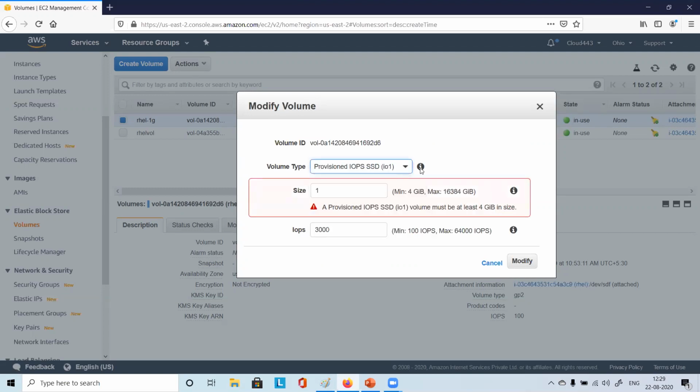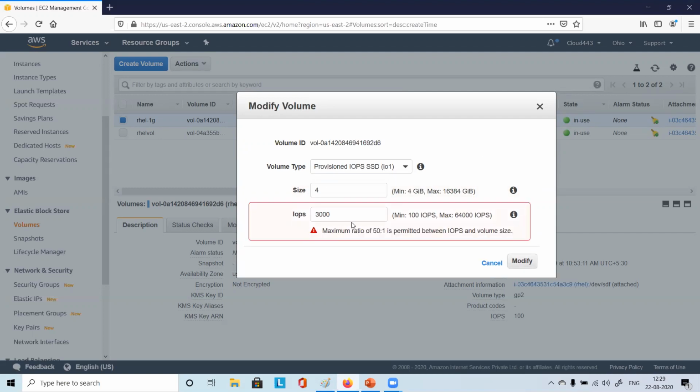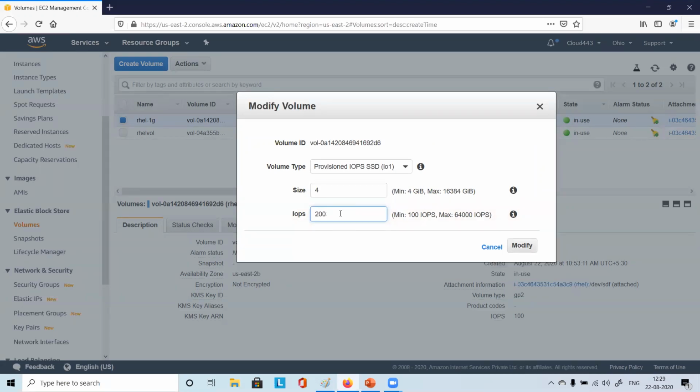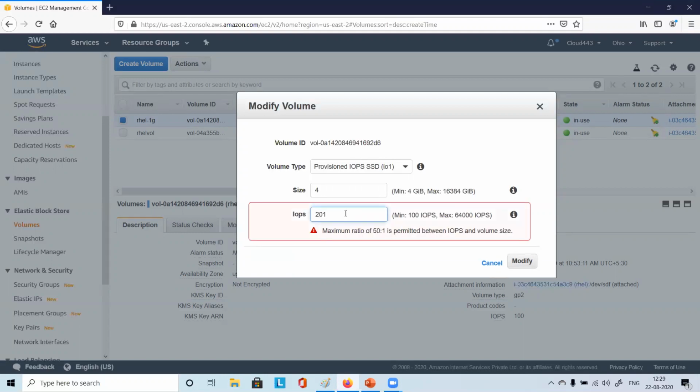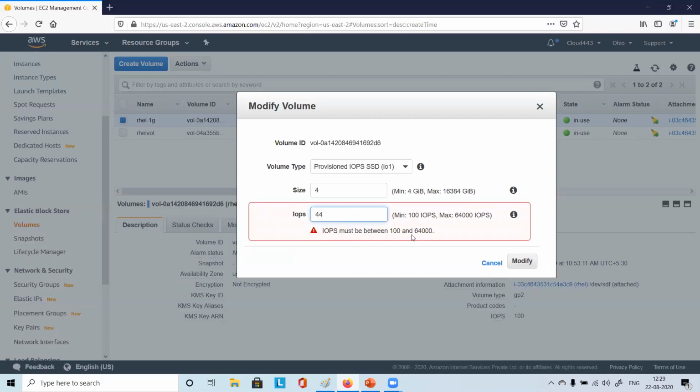I made it provisioned IOPS. Anyways, it will not take less than 4 GB. It is not allowed. So 4 GB I have chosen. Now, a maximum ratio of 50:1 is permitted between IOPS and volume size. So if my volume size is 4, then 50:1 means 4 into 50, so that will be 200. So 200 it has taken. If I make it 201, it will not take. If I make it 199, it will take. So the maximum it can take is 200. Got it? IOPS must be between 100 and this.